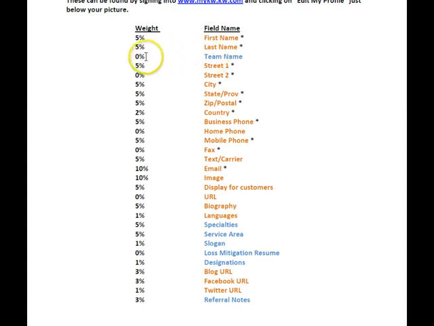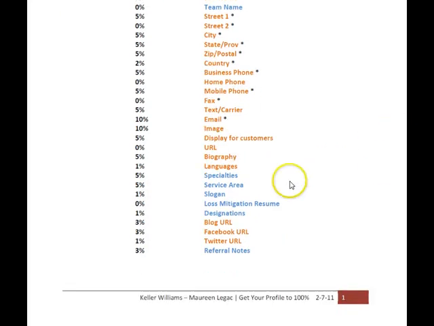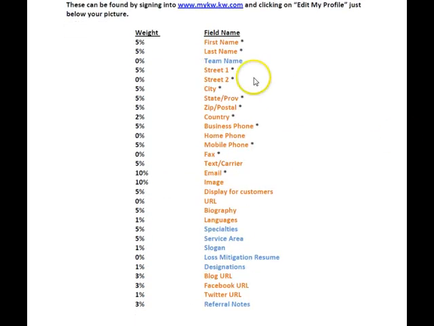Your team name has 0% because not everybody has a team. Your home phone has 0% because how many of us really want to list our home phone? And the URL here has 0%. The URL field is not required. But some of these others, 3%, 1%, 5%, you'll be able to go into your profile and see what's missing.